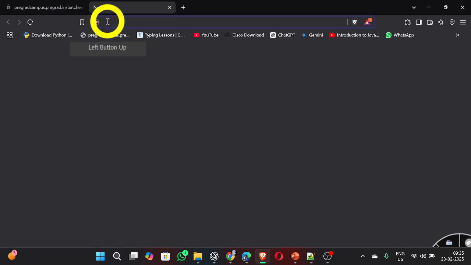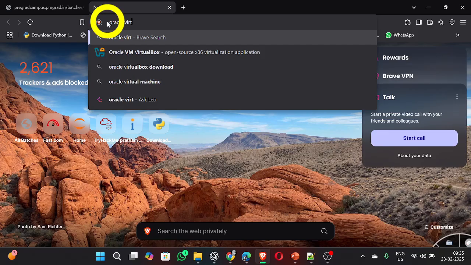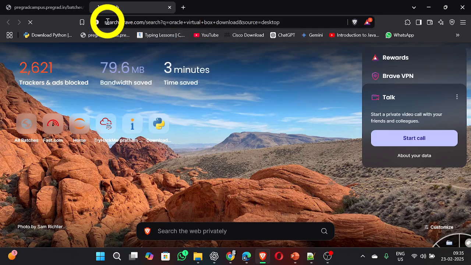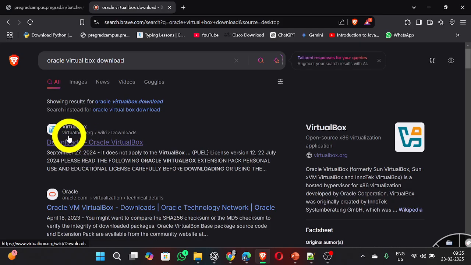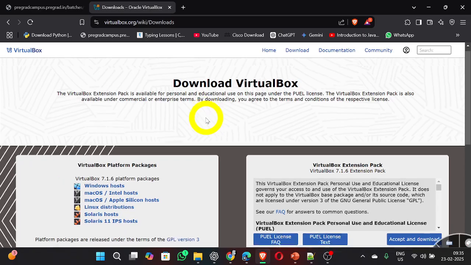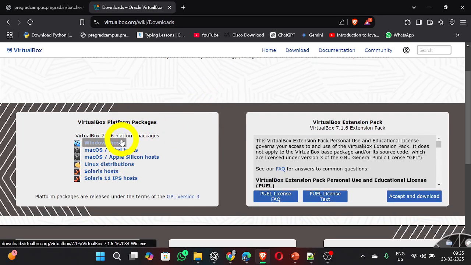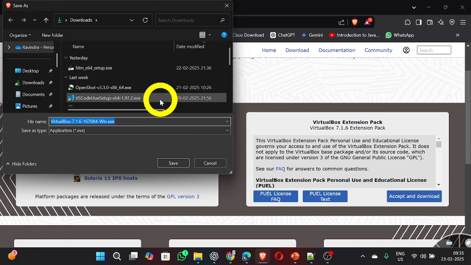I simply type Oracle VirtualBox download and it will direct us through this first link, and then click here, Windows host. Simply click on it and it will open Oracle VirtualBox.